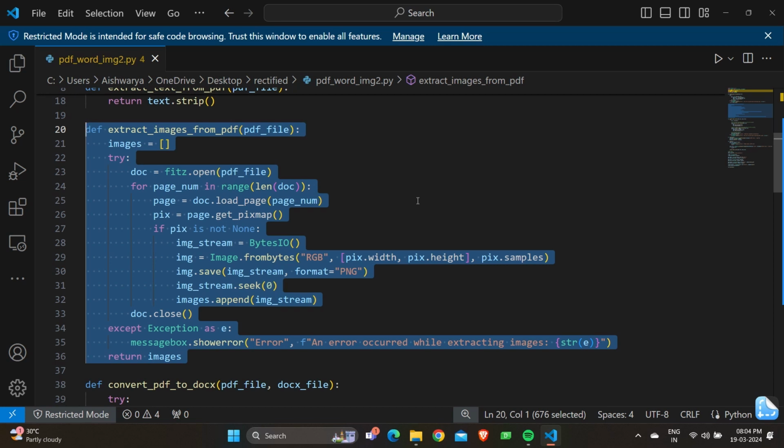Within the loop, doc.load_page loads the page specified by the page number from the PDF document and returns a page object representing the page, as in the previous function. And we have pix is equal to page.get_pixmap(). This line retrieves the pixmap, which is basically a representation of a page as an image, for the current page using the get_pixmap method on the page object and assigns it to a variable pix. If pix is not None, the line checks that the pixmap is not empty, indicating that the page contains an image. And we have image_stream is equal to BytesIO(). Here the BytesIO object named image_stream is created.